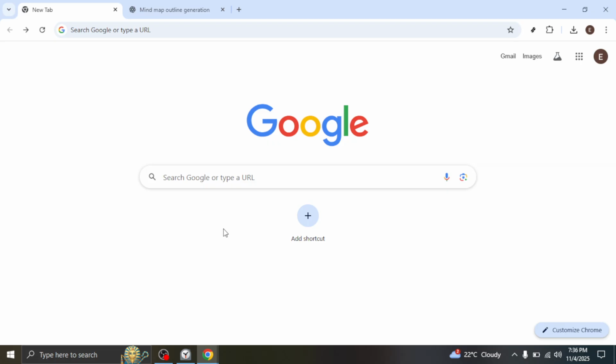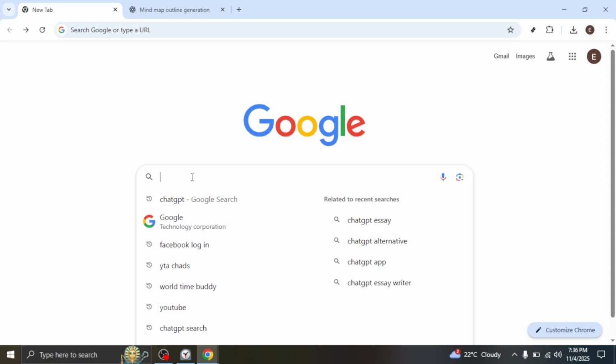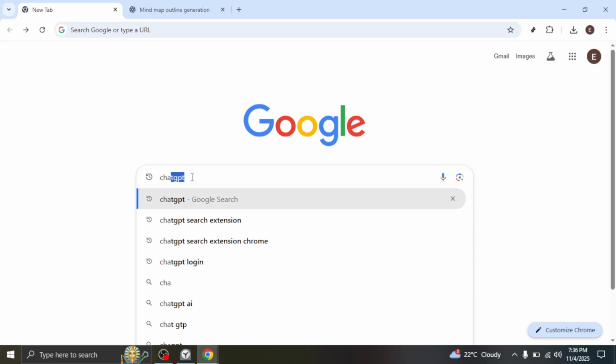Open your preferred browser and navigate to the Google homepage. This is the simplest way to begin our journey, as most of us are familiar with Google and its efficient search capabilities. Once you're there, you'll want to type ChatGPT into the search bar and hit enter. This will lead you to a list of results.